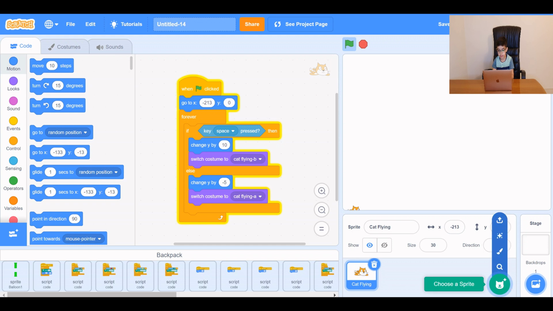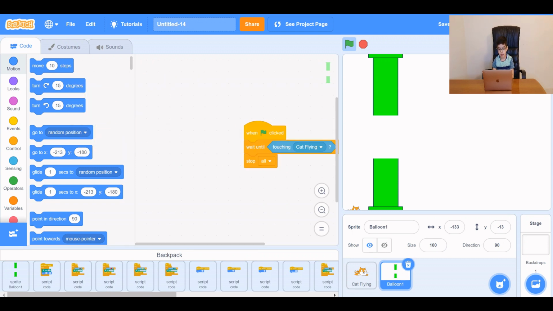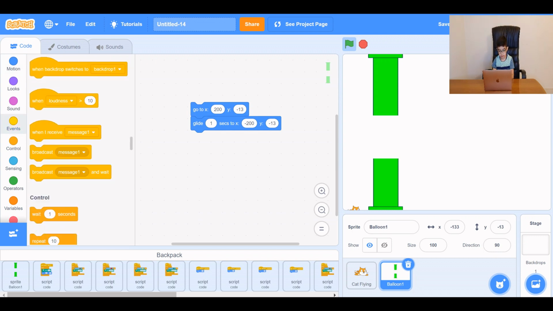You can choose obstacles or you can upload your own image as obstacles. Here I have a backpack of obstacles. Remove existing codes. Then go to motion. Go to X and Y position. Then take the glide condition. Just enter X coordinates 200 and minus 200. Now enter Y coordinates minus 13 in both. Then go to events, keep it in a forever loop and then put when green flag clicked.